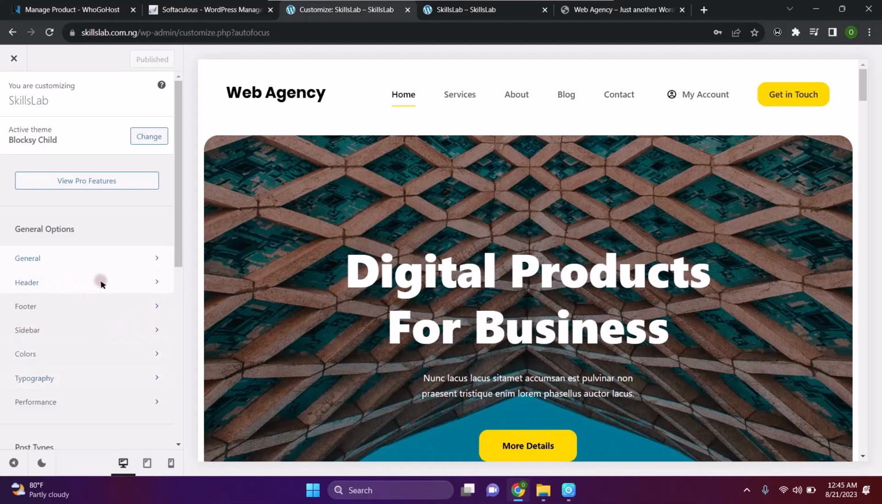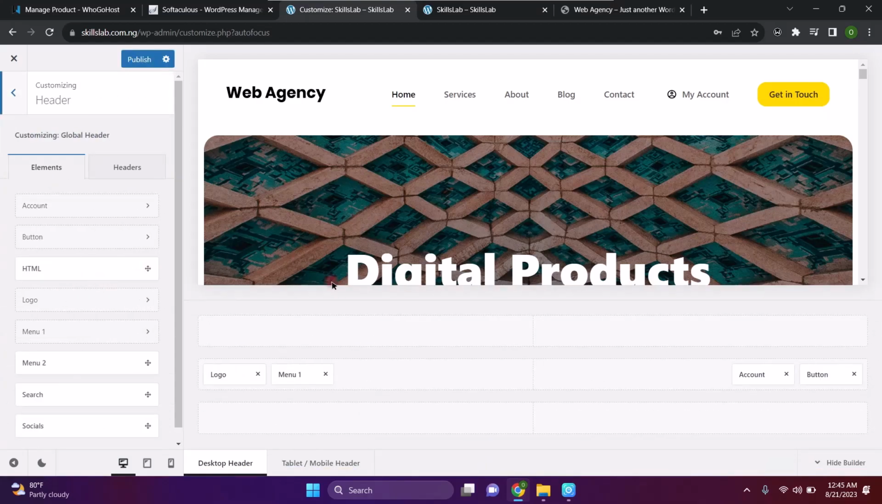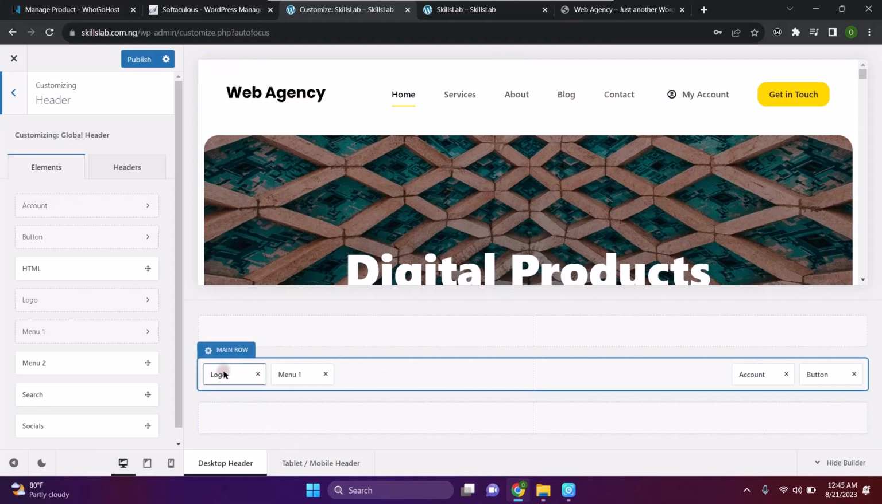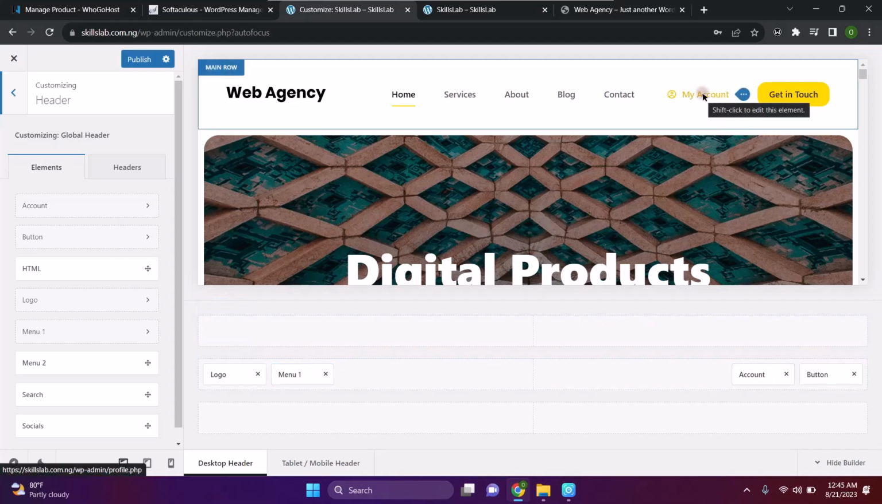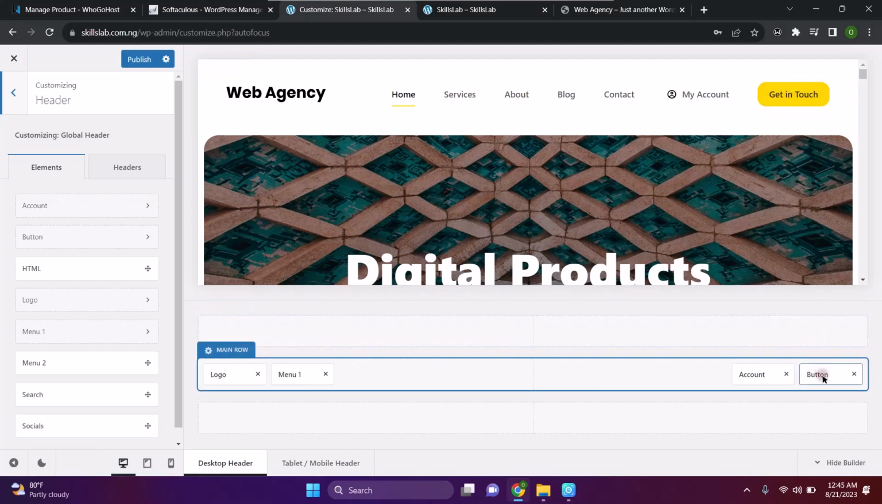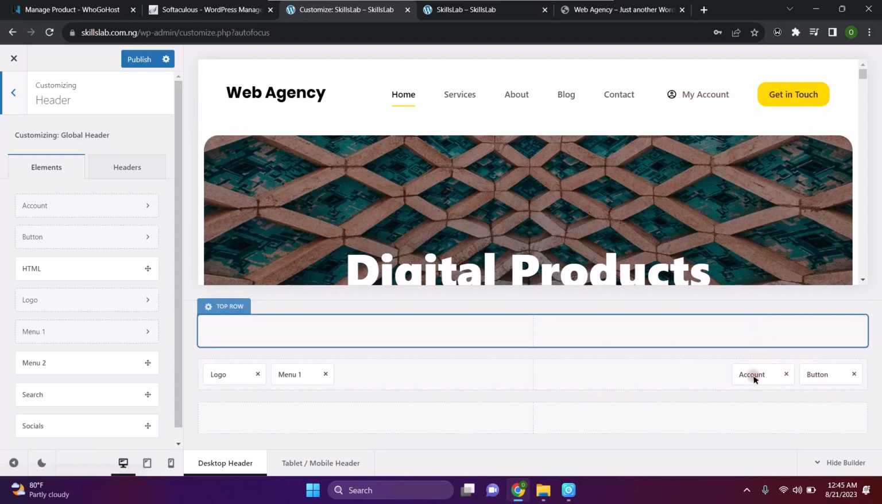So this is general, and the header part of it, that is all this side. You can see this logo here. You can see the menu followed. Then you can see account, and you can see this button here. So this is how to customize. If you want to remove anything here, you can easily click on this X sign. It will remove it. If you want to remove this account stuff, it will remove it.